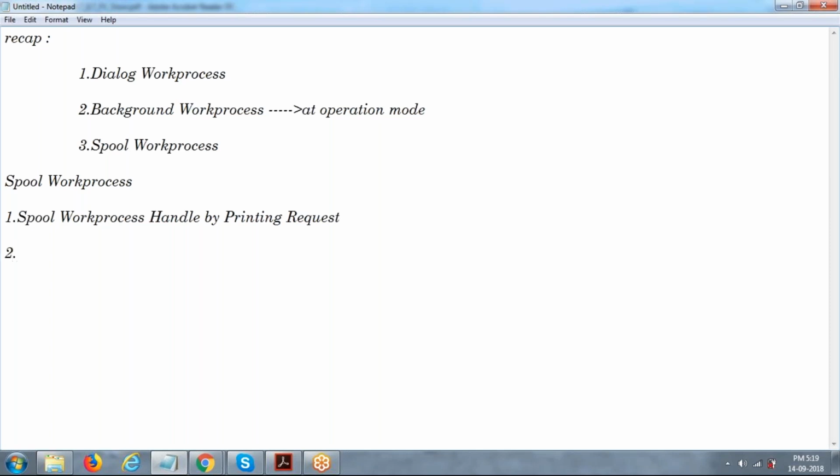Again, each application server needs a minimum of one spool work process. When you go for dialog and background, a minimum of two is compulsory, while for all the remaining work processes the minimum is only one. The maximum is 512, and in old versions it is 100 only.